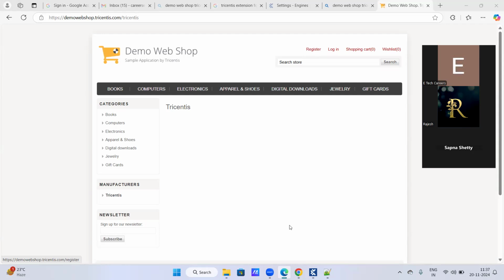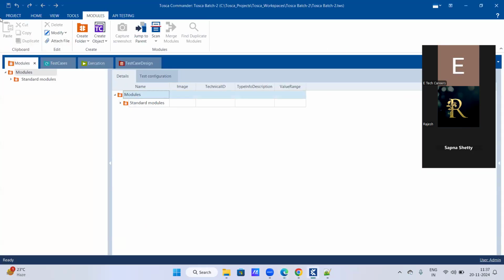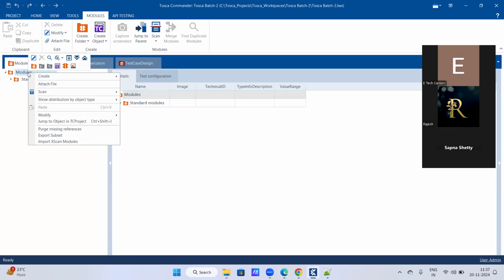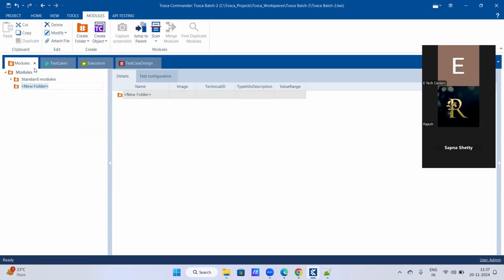So let me create a folder. Let's go to tool, and here I'm just going to right click on module. Here there is a folder icon, create a folder, and just click on that. And I'm giving a name like demo web shop modules. Okay. So why have I given this name? Because I'm just trying to create a module for this demo web shop. So whatever modules I'm creating, I'm just going to place them under this folder, so called demo web shop modules.